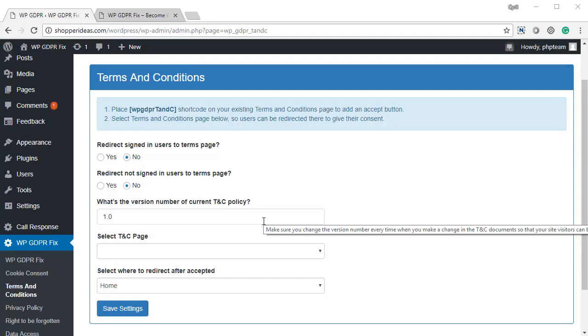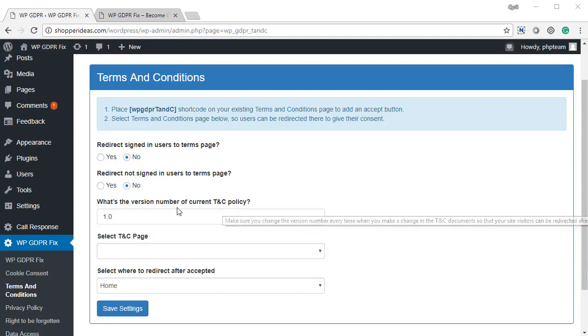It cannot be just a page where they can read it. They have to expressly accept and show their consent to the terms and conditions. And with WP GDPR Fix, you can do that.